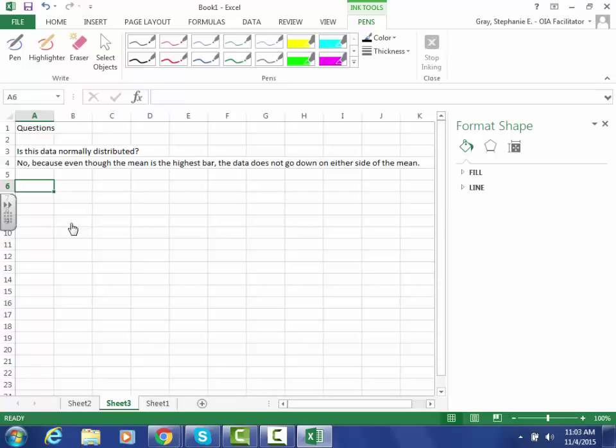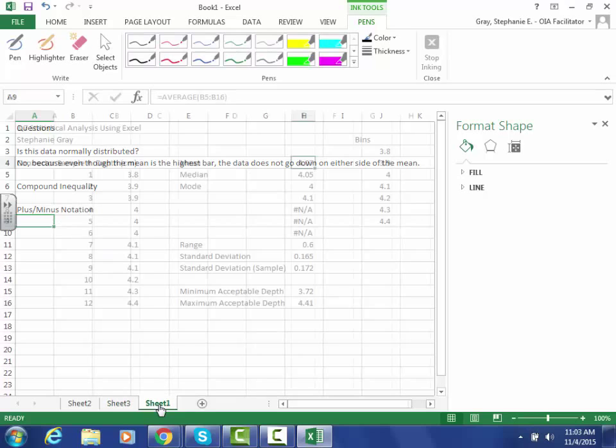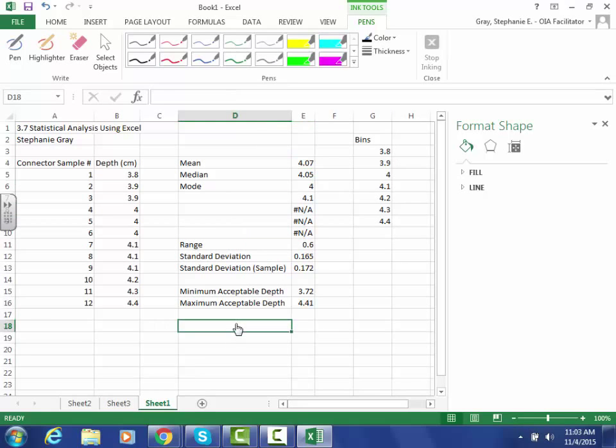The other thing that they're probably going to ask you when you get ready to do 3.9 is they're going to ask you for a compound inequality, and also for a plus and minus notation. Okay, they're going to ask you for those two things. I want to go back to the data sheet and show you that. So let's do plus and minus notation first.